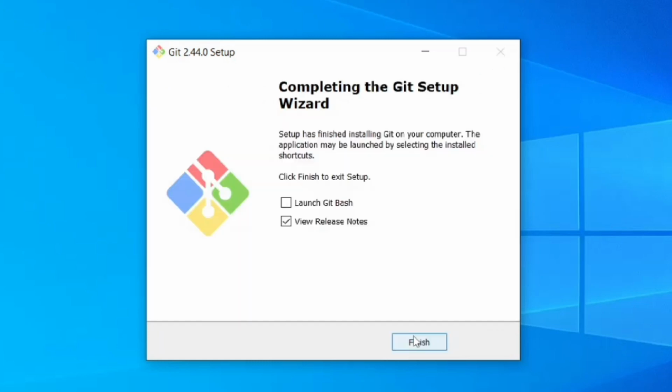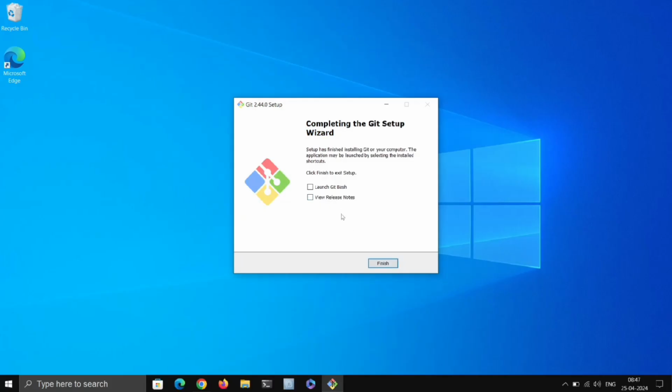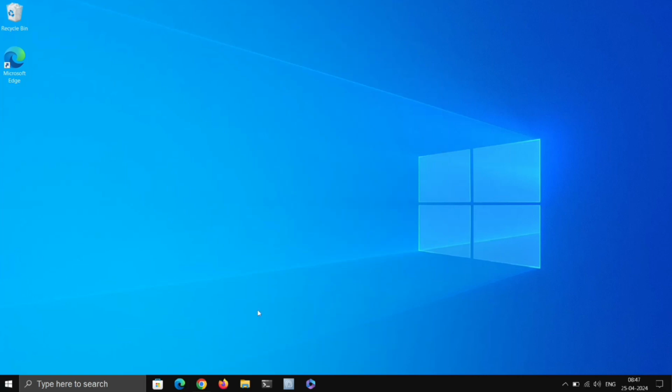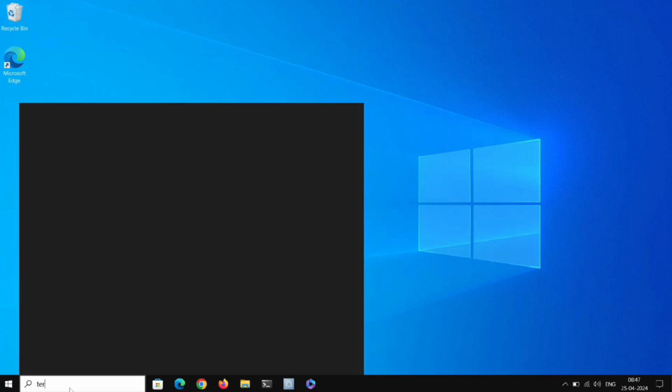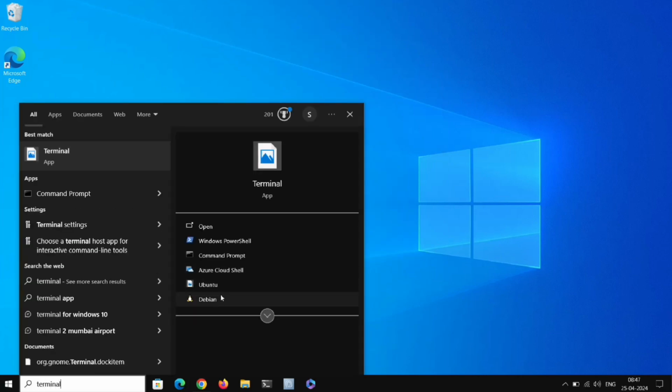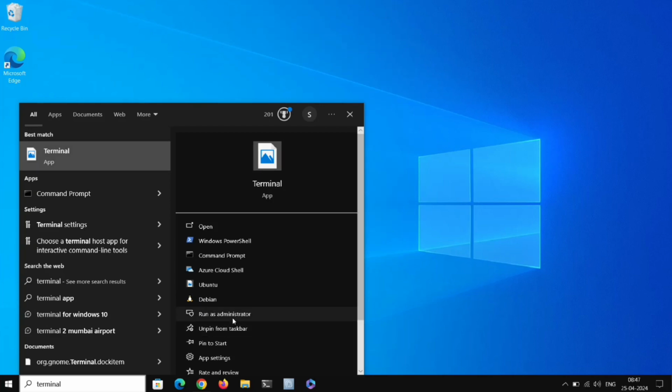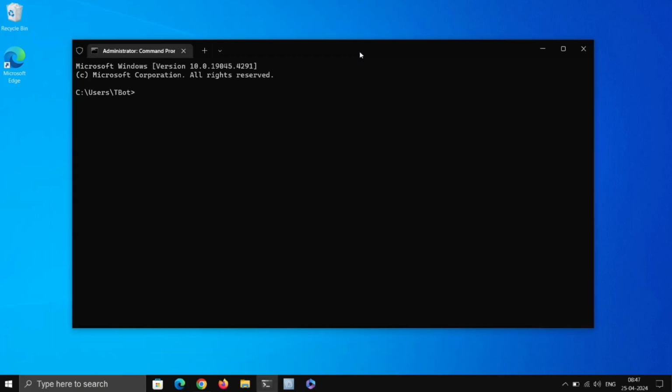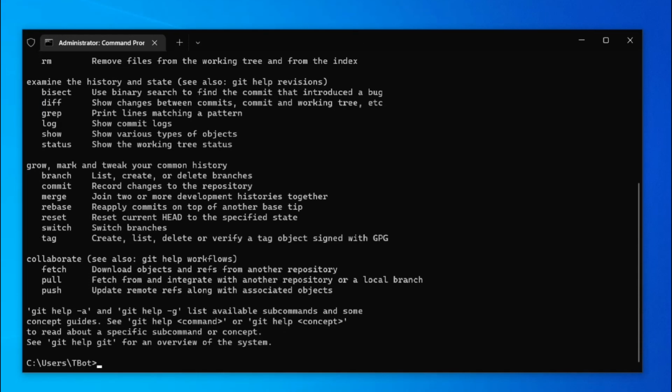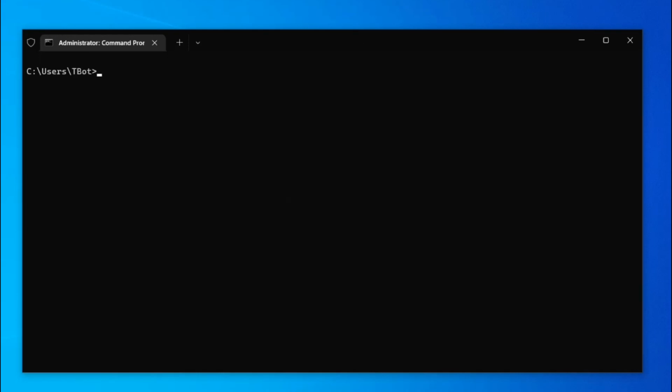So once Git is installed, go ahead and launch your terminal with administration permission or sudo if you are on Linux or Mac. Here I am using Windows terminal. You can also use CMD or command prompt as well. And if I type Git and enter, it's working.